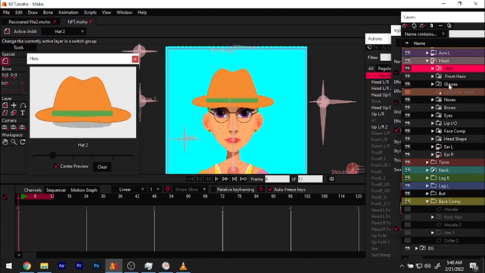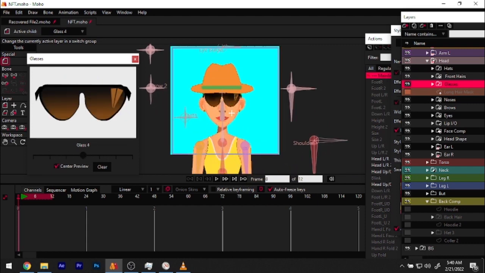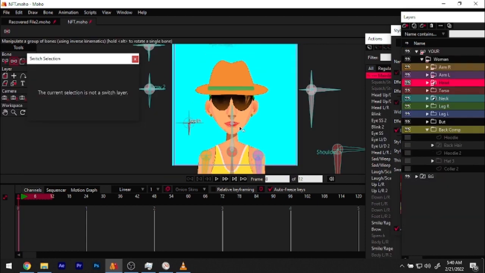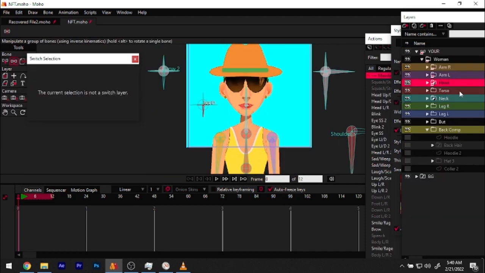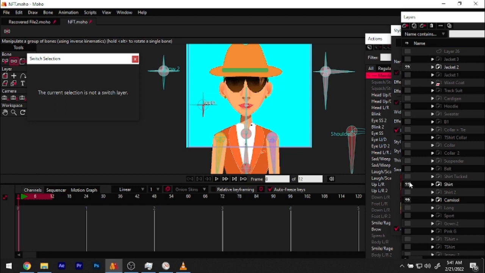Turn on the glasses. Okay, so I'll maybe change the dress. I'll come to torso and I'll choose a jacket, turn on a shirt, just turn this on.